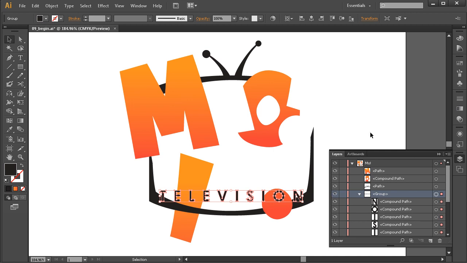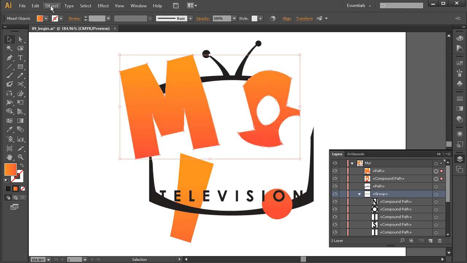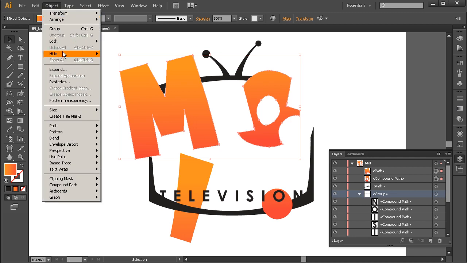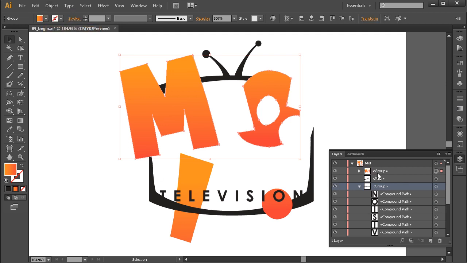And we can do that if we were to maybe hold down Shift and select the M and the O here by coming up here to Object and choosing the Group option. You can see the keyboard shortcut for that is Control G. If I were to do that, you'll see that a new group is created over here in my Layers panel.